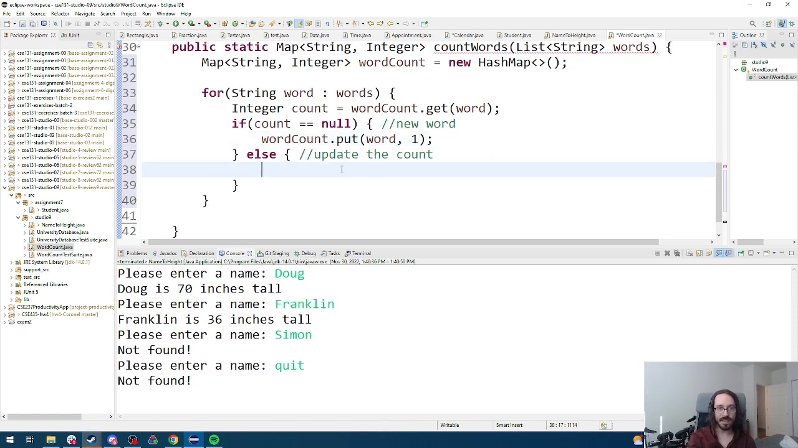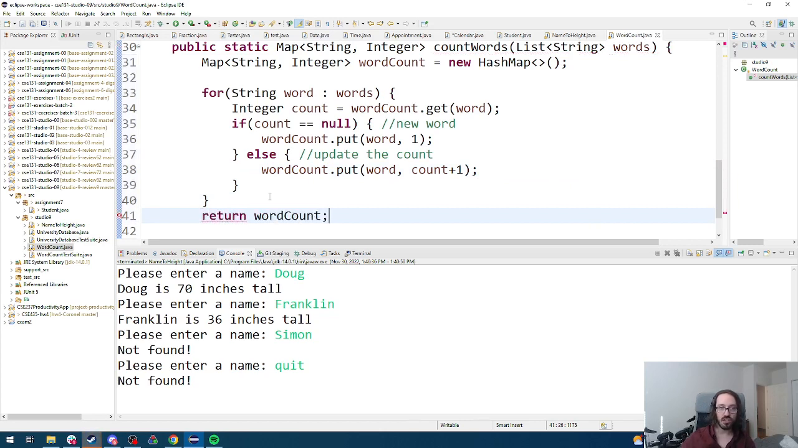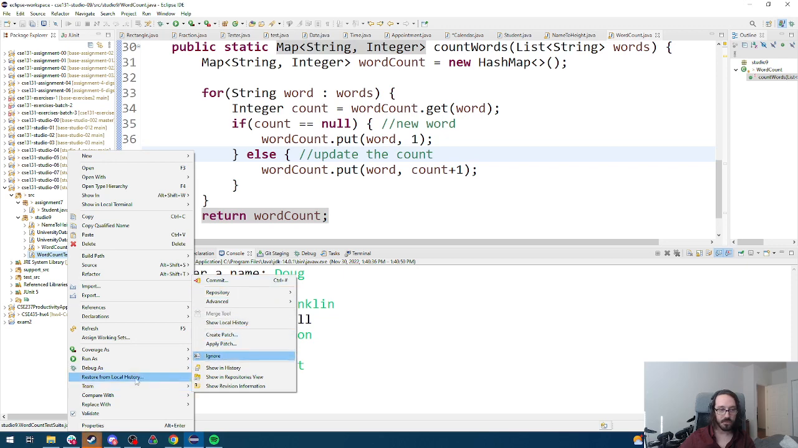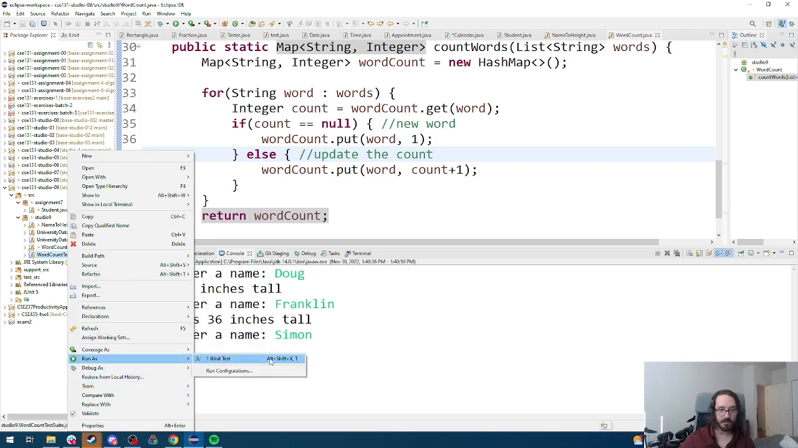Otherwise, I'm just going to say word count dot put word, count plus 1. Increment the count by 1 as I put it back into the map. This will replace the old value. Remember, if I insert a value into the map that already exists in the map, whatever value used to be associated with that key is simply replaced by the new value that is being given. I believe that'll do it if I go ahead and return word count. That should satisfy the method. Let's go ahead and run this test suite to see what's going on here. Oops, wrong menu. Sorry about that.